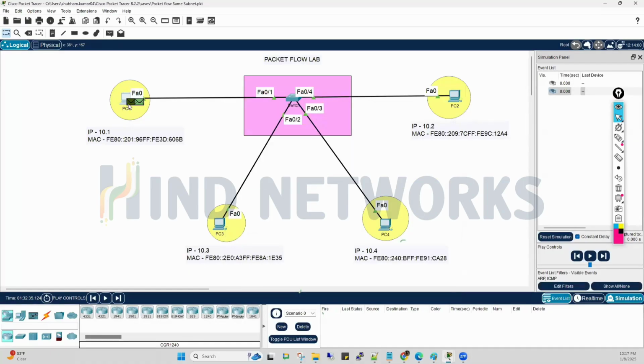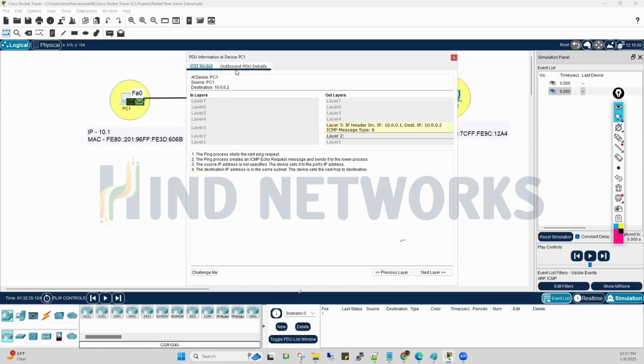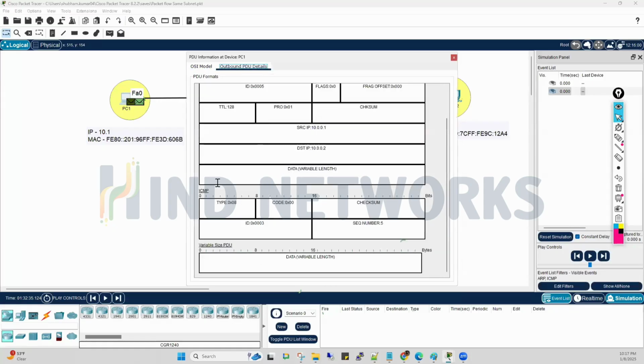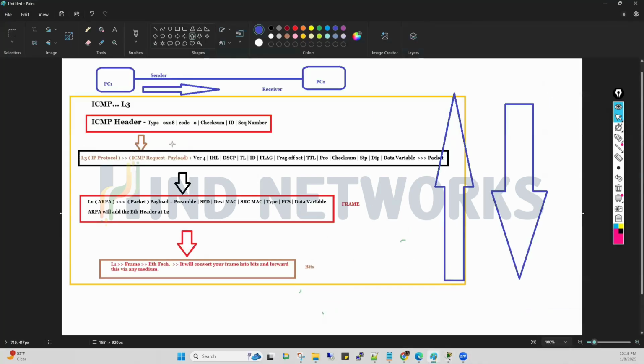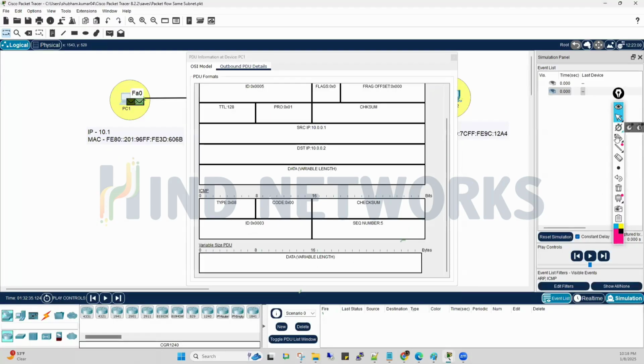Two packets are there, right? I am opening the first one. This is called an ICMP packet, right? Everyone, if you look at the ICMP header, what are the things I told you? Type field, code, checksum, ID, and sequence number. Right? See here, this is called the ICMP header.